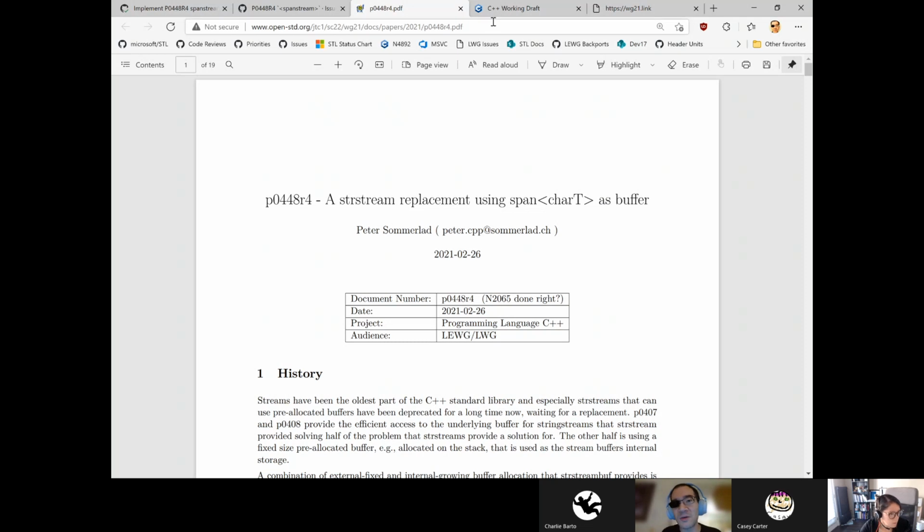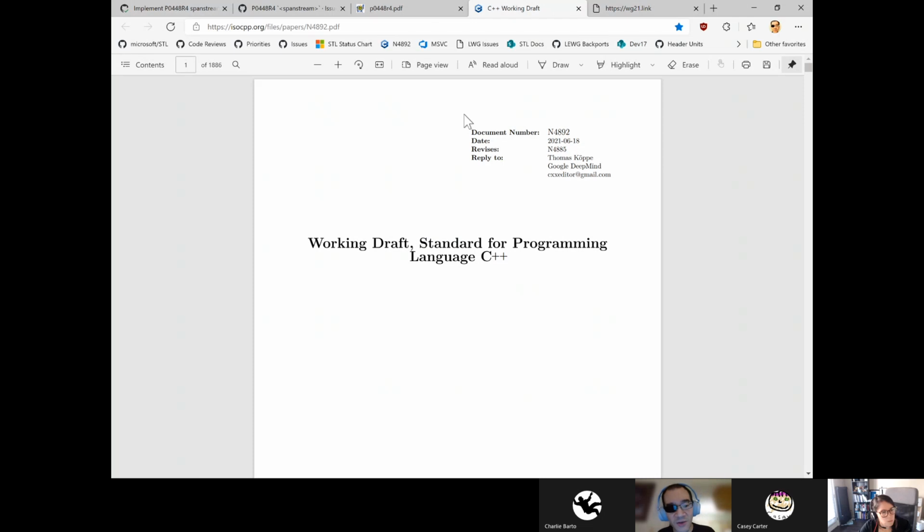So we're just gonna be looking at the proposal here, but keeping in mind that we really need to be looking at the working draft. Can I even find it?